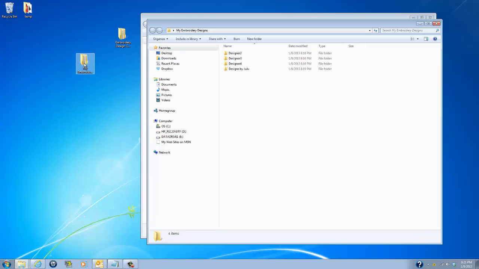I still would keep your master folder, where you purchase from different designers, because sometimes you say, oh, I bought the set from Designs by Juju. I know I bought it from her. Where did I put it? Well, you can go to your Designs by Juju folder and it will be there.